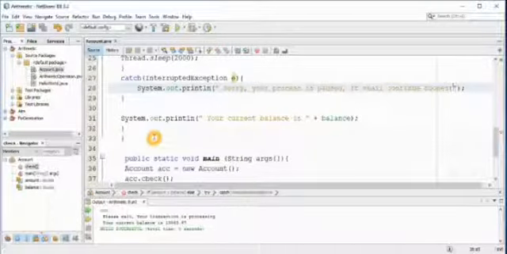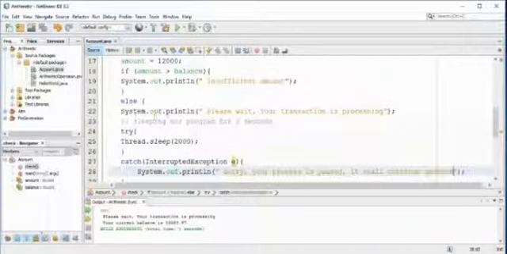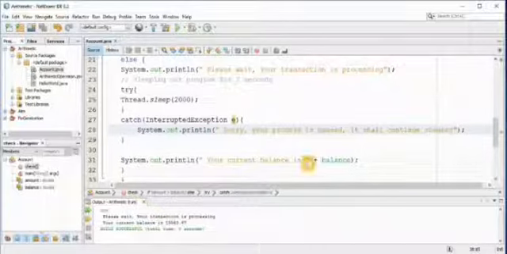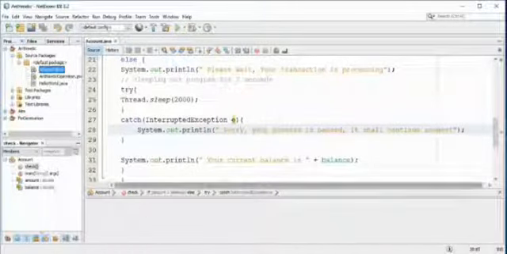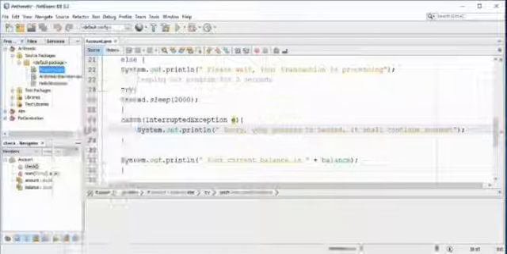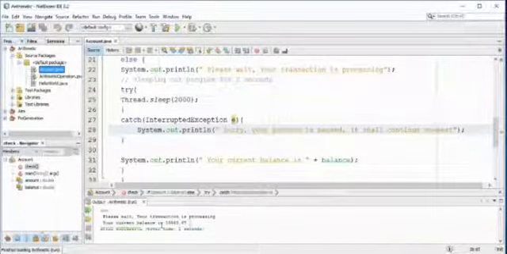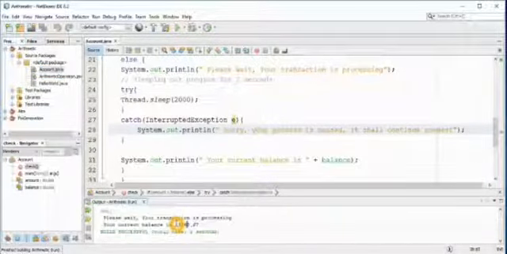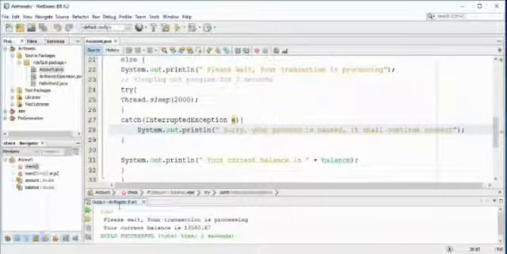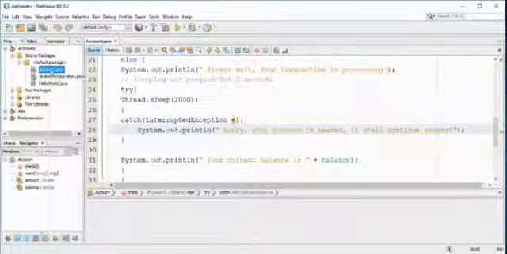So we've tried the error. Let's run it. Now don't forget, System.out.println, please wait till transaction is processing. This makes our program sleep for 2 seconds. Then you bring this out. Now let's run this program again. Please wait. Can you see now? Can you see the result? Let's do it again.